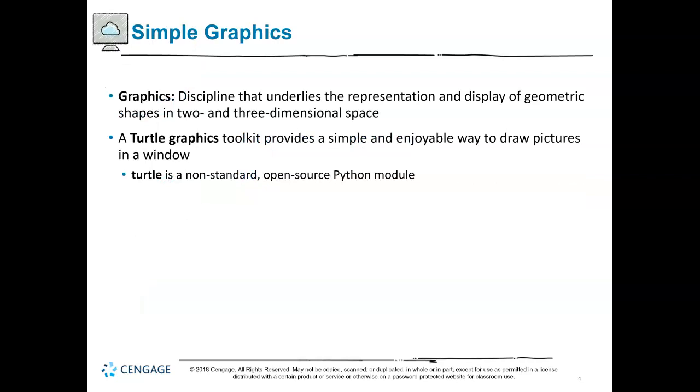So what we're going to do this week is take a look at a couple of different types of graphics. One of them is something called the Turtle Graphics Toolkit. Turtle Graphics are an addition. Somebody went out and wrote this. It's open source, which means anybody can use it. It doesn't cost us anything.